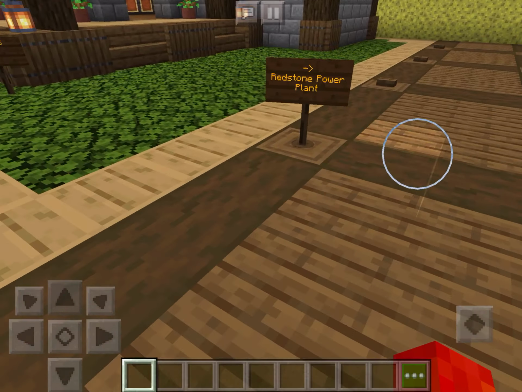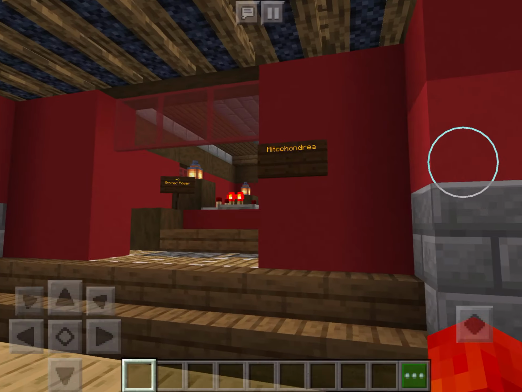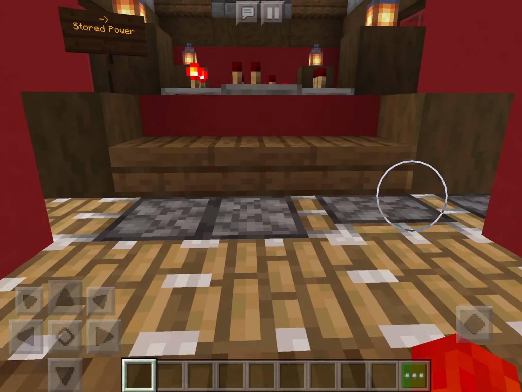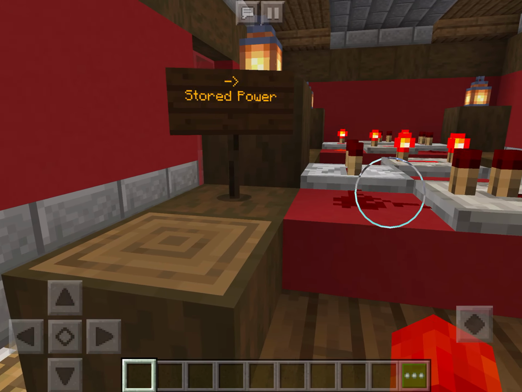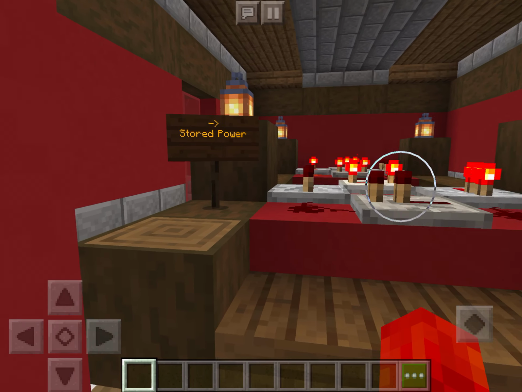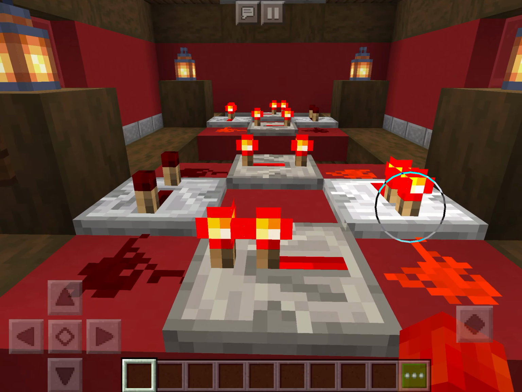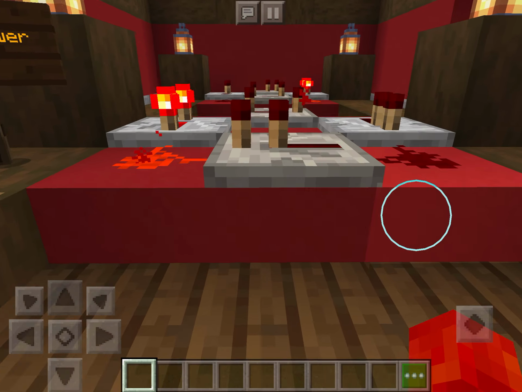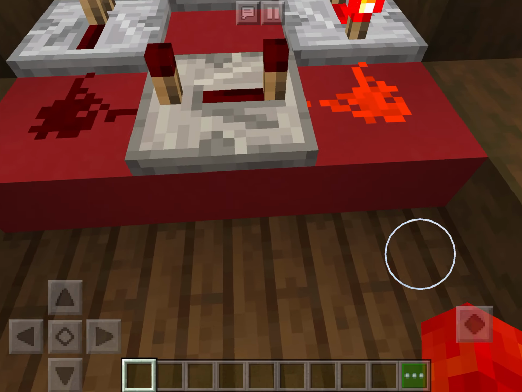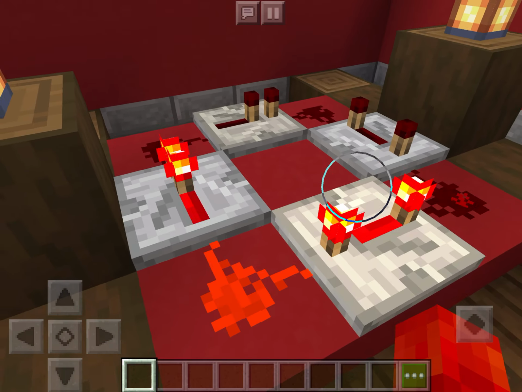And next up is our redstone power plant, the mitochondria. I've chosen to use these redstone clocks inside of the mitochondria to represent the stored power that goes from the mitochondria into a real cell. In Minecraft, the unit of power is redstone, and I thought that perfectly mirrored what goes on in a real cell.